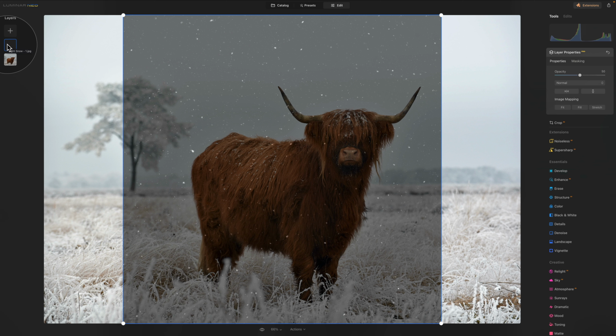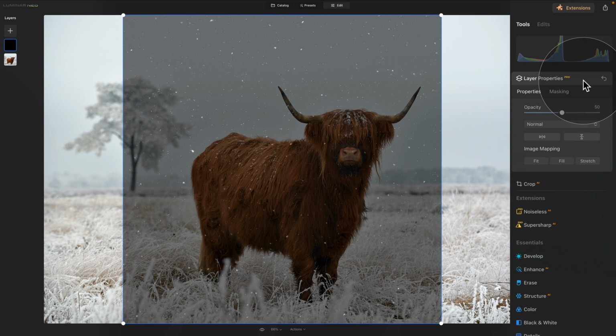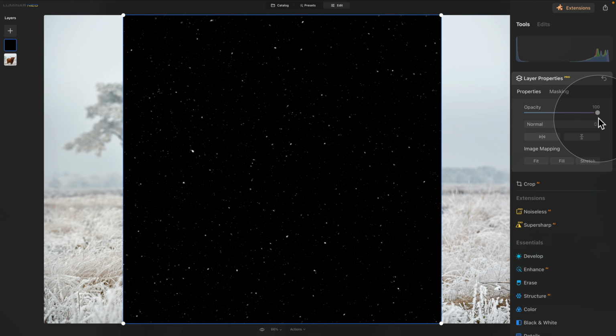As you can see, once it's added, it appears on our layers and it's selected, and we can say that by seeing the blue frame around it in our layers panel, as well as the blue frame on the image. Now let's turn our attention towards our main toolbar, where you can now see the layers properties. Inside, let's start by increasing the opacity to 100%.